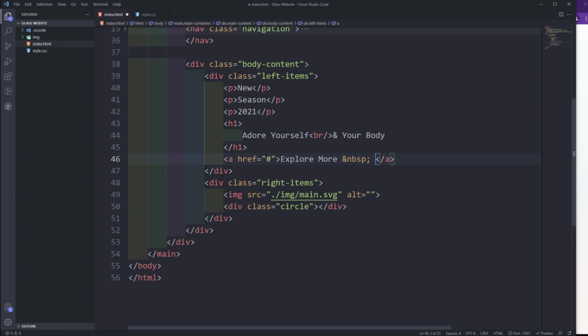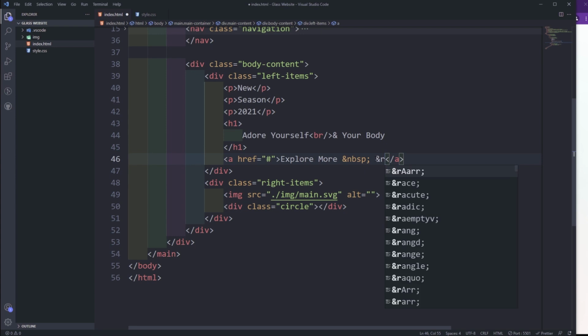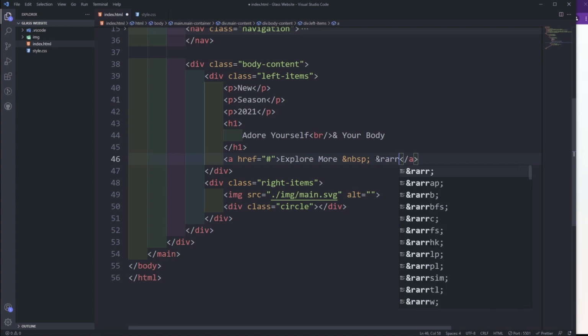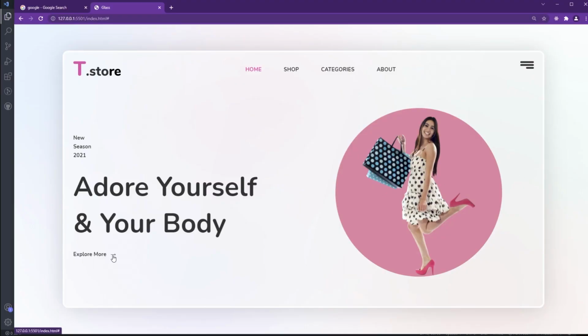So NBSP means space a bit more. Okay, and also I'm going to do an arrow. So I'm going to say right arrow. These are some HTML entities. So when I do that, now I got an arrow right here.